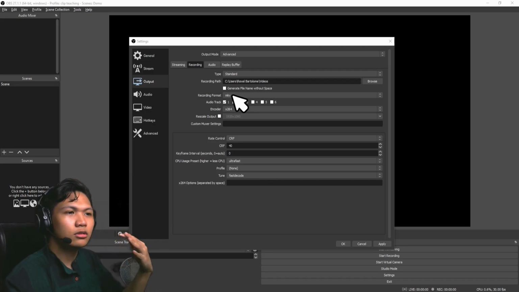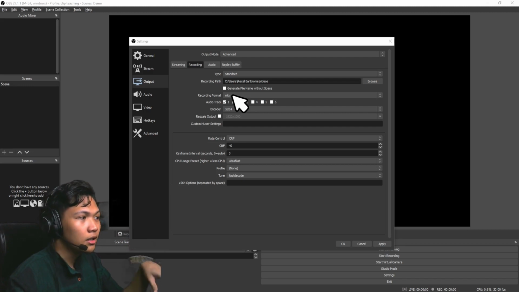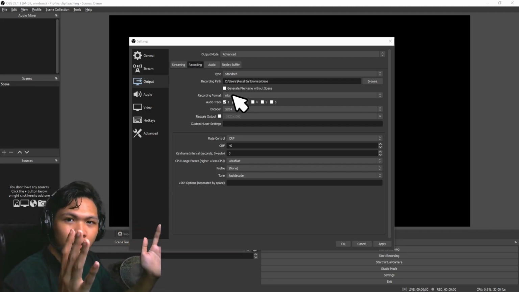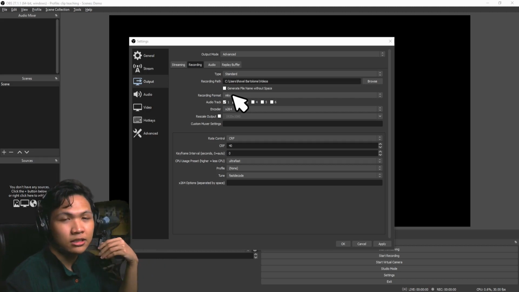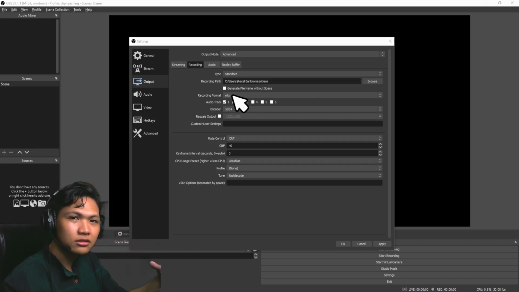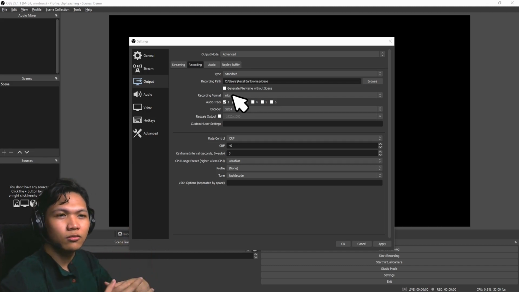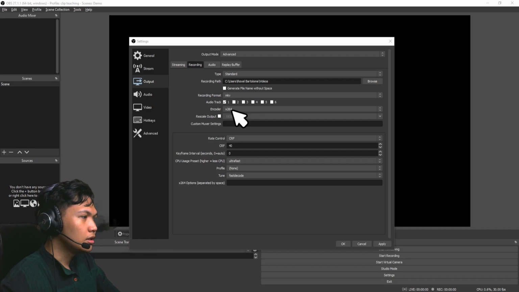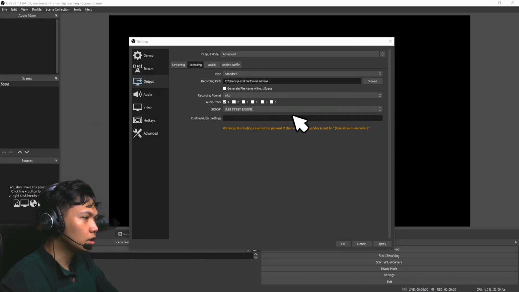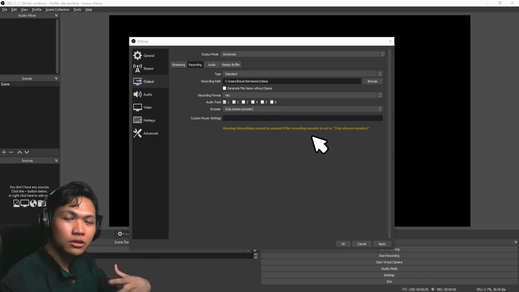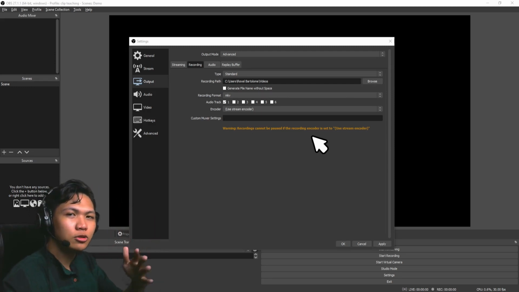Say Photoshop crashed and your OBS also crashed. If this was MP4, your whole recording would be deleted. But if it's in MKV, you can still salvage it, and it would still be readable for video editing software and the like. And also for this one, I think it's usually use stream encoder, and it also says here recordings cannot be paused, which is really important for us because we're gonna use the pausing mechanic to basically pause every time we switch our focus on our windows.